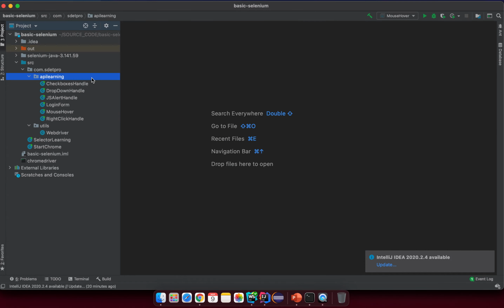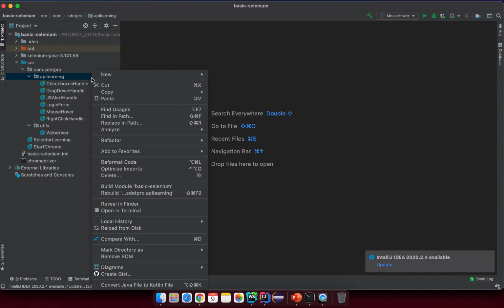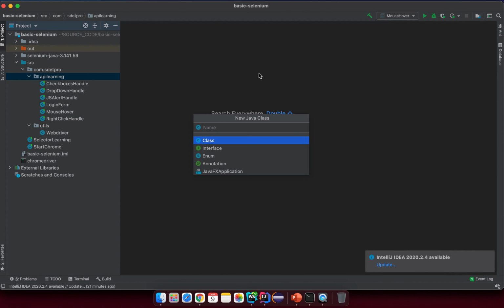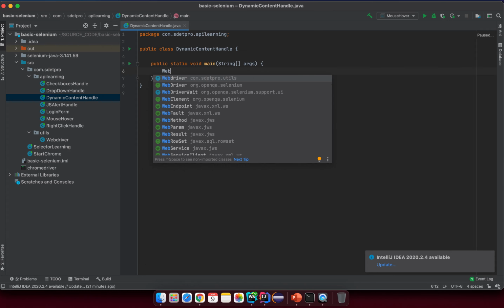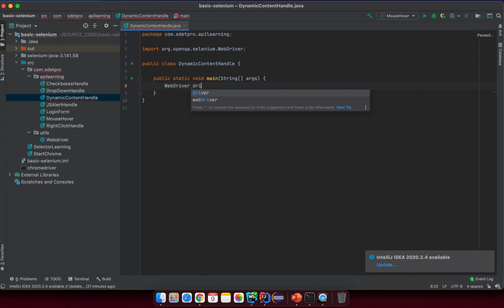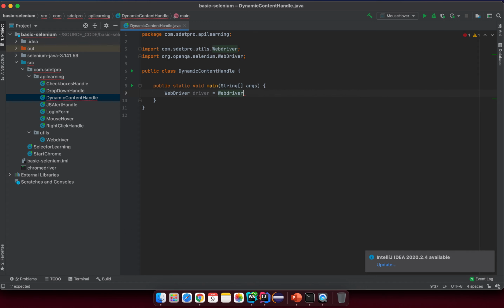Now, under the API learning bucket, you right-click and then create a new Java class with the name DynamicContentHandle. Under this class, we will create a main method like before. And then we will create a new WebDriver instance with the name driver, and we will get it from our WebDriver class, QT class, get from driver here.